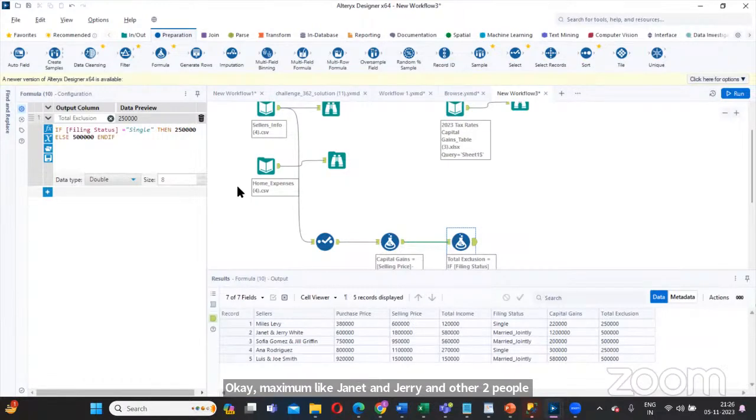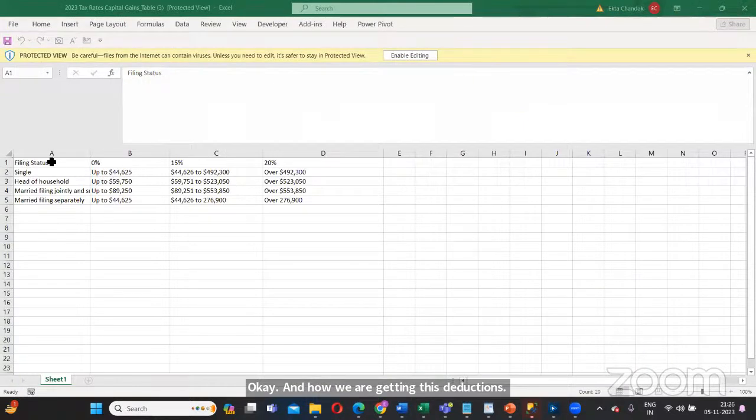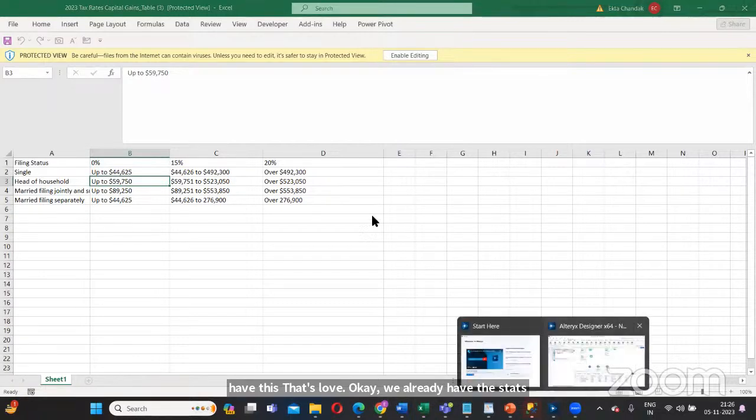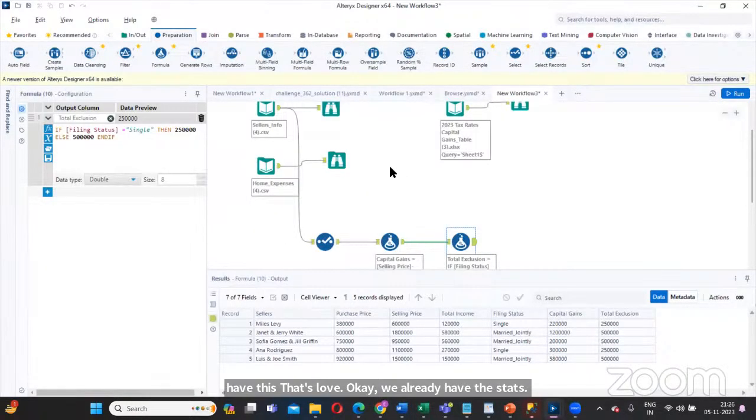And how are we getting these deductions? We already have this tax slab, so we have to give conditions like that. In general, in the current financial year, our tax slab is that up to 2,50,000 is exempted, and up to the next 5 lakhs also it's exempted, right? Is it clear, the different formulas?